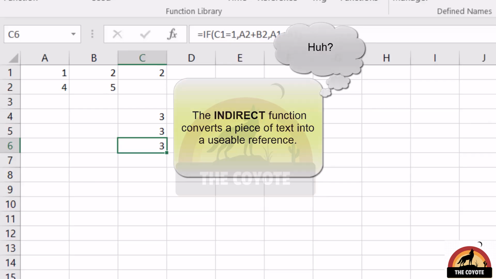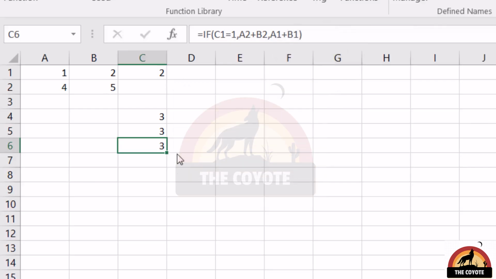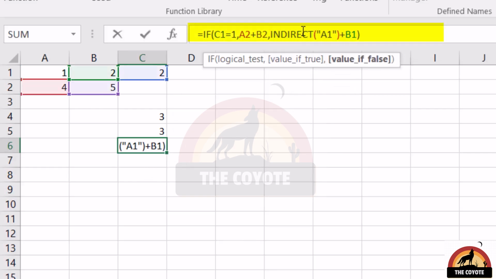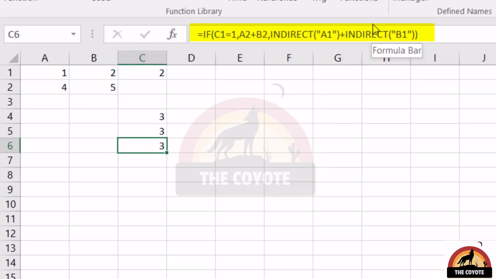Let's take the example from our last lesson and replace all of our references with an indirect function. To do this, I will replace A1 with indirect A1. The A1 is in quotation marks because I want it treated as text instead of as a reference. I can do the same with B1 and with each of the others, and my formula result will be unchanged.